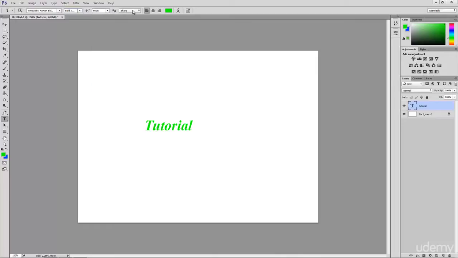Next up is the anti-aliasing option. Anti-aliasing is an effect that can be applied to pixel-based objects to make them look smoother. From here, it can be changed to none, so we can just see the pure text without any extra smoothing or anything. From there, we do have multiple options that will add to our current text to make it appear sharp, crisp, strong, or smooth.